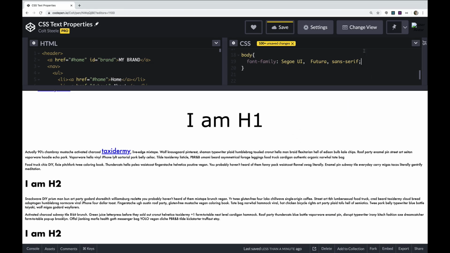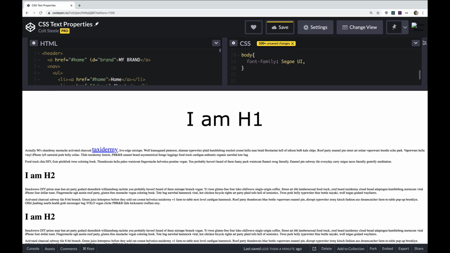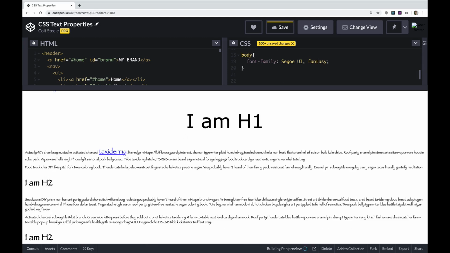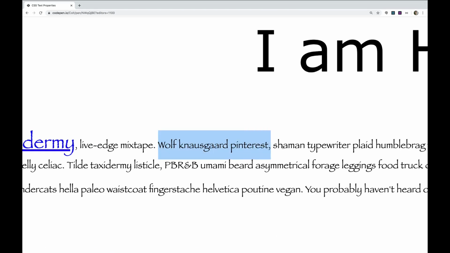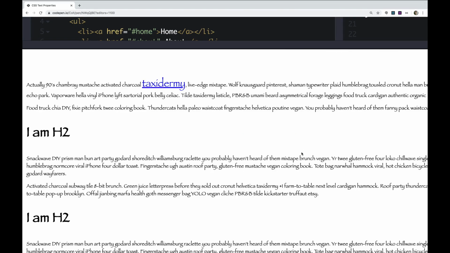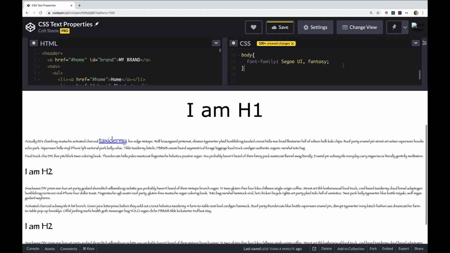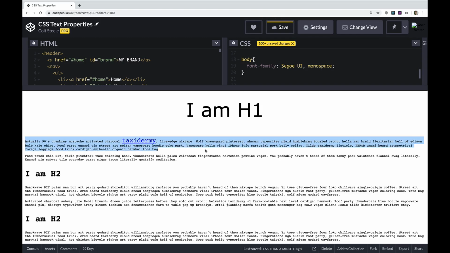So we're not going to see that come into effect. But if I did Segoe UI, which I don't have, and then Fantasy, there we go. I think this is Papyrus, which is a fantasy font. And then if I did Monospace, let's do that next. Just another generic type, Monospace. That's what we end up with here.